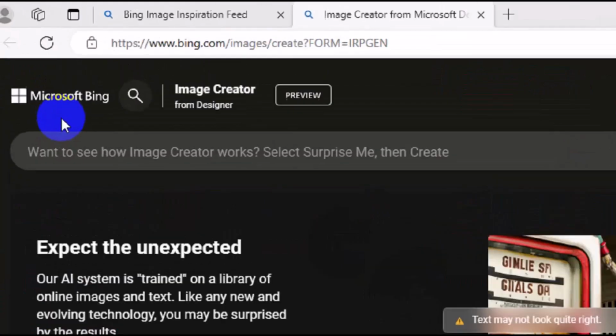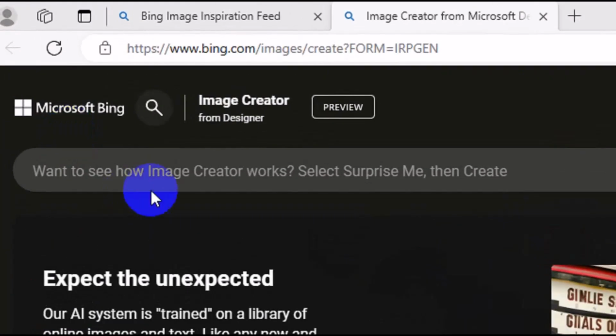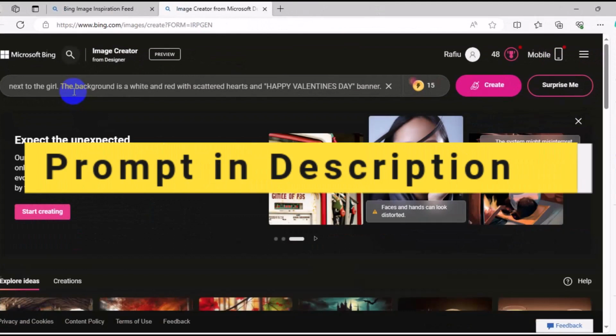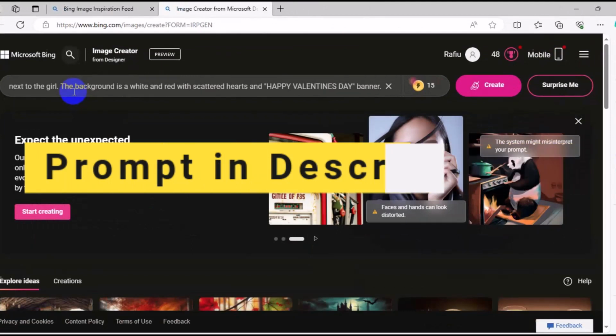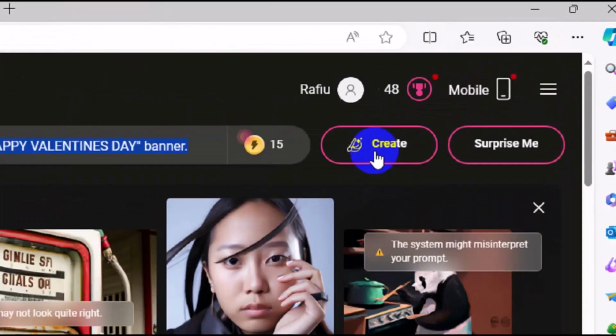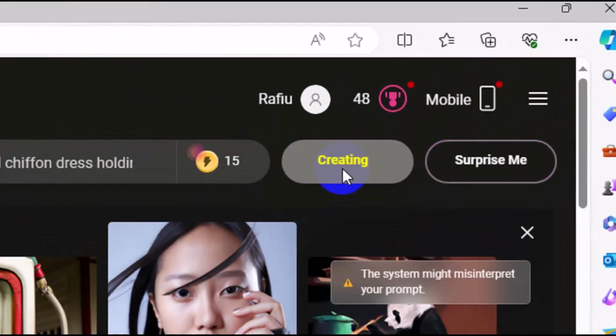After creating an account with Microsoft Bing, next thing you want to do is to come to this column right here, and we make sure we write our prompt. I have my prompt already, which I'm going to just press Ctrl V to paste right here. You can also check the description of this video for this particular tutorial prompt. After you have pasted your prompt or typed it in the column right here, next thing you want to do is to click on create.